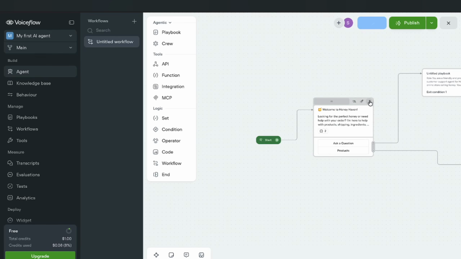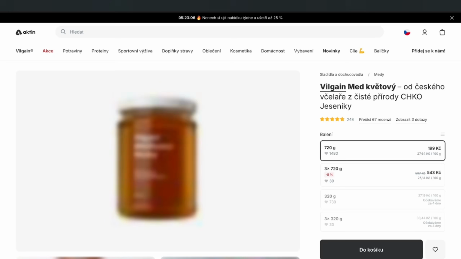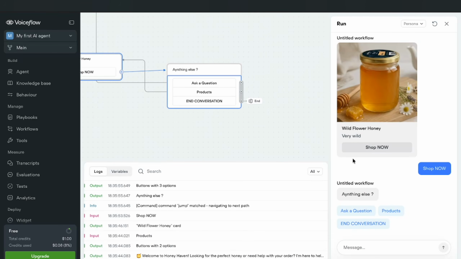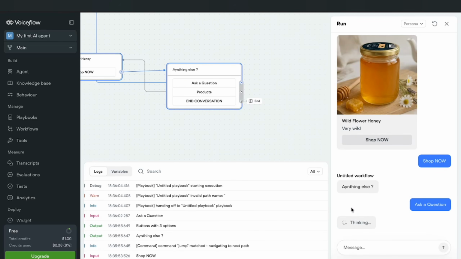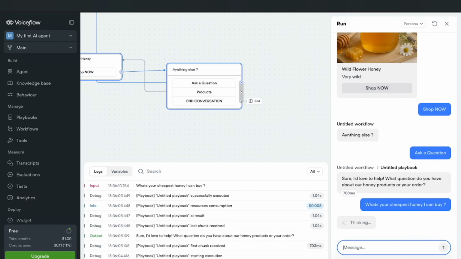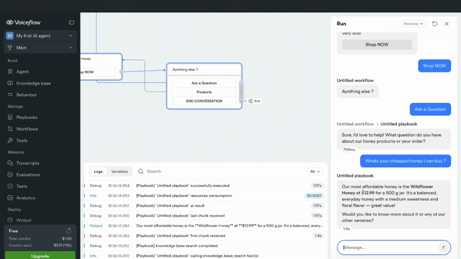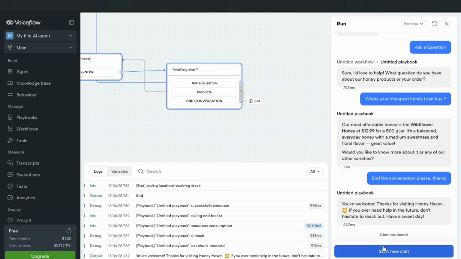So let's play it again one more time. If we go, for example, to the products, now we will click shop now, right? We look at the honey, and so on. And if we want to go back, we have anything else, and we end the conversation, but rather let's ask a question. So let me say, what's your cheapest honey I can buy? Some random question again. Our most affordable honey is wildflower honey at $12.99. Okay, and I will say, end the conversation, please. Thanks. And the chat has ended.